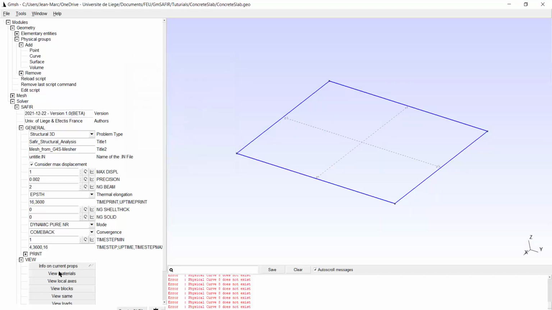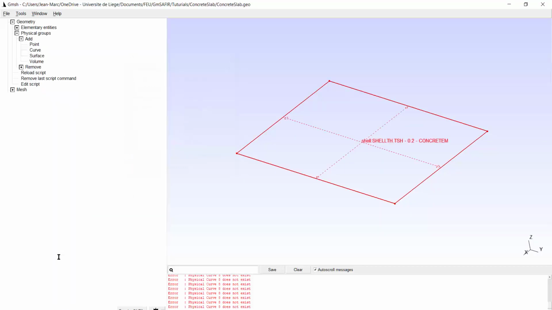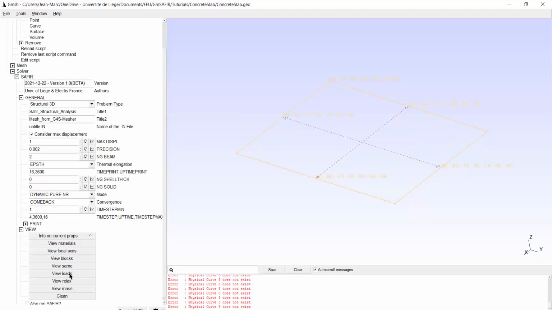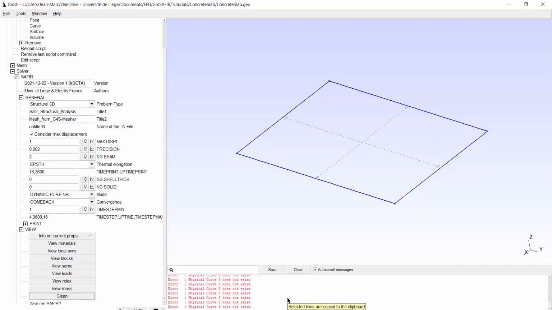I can check the material. Okay, it has been defined. The block was defined previously. The load is here. Okay, basically that's it. Now I have to do the mesh.